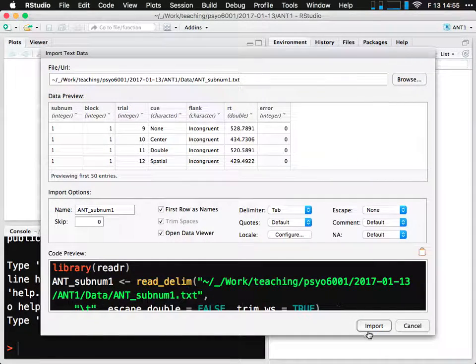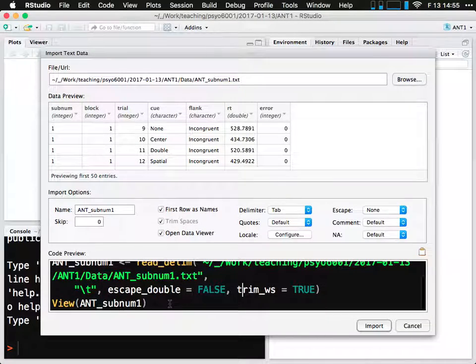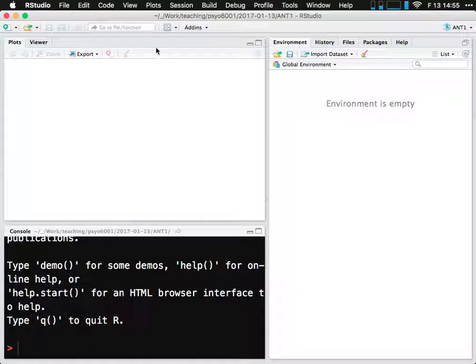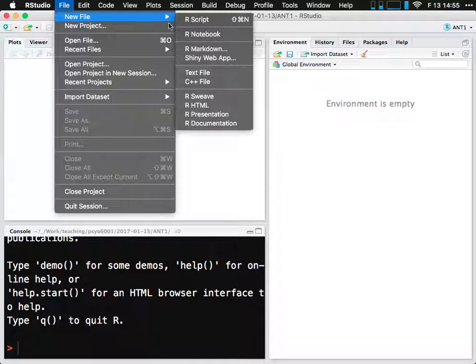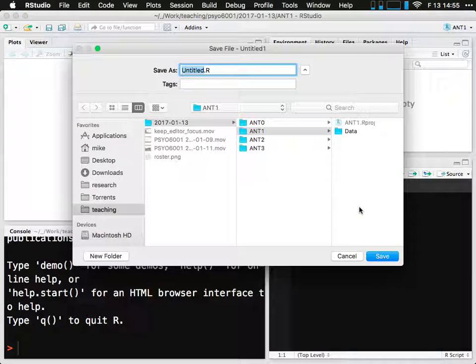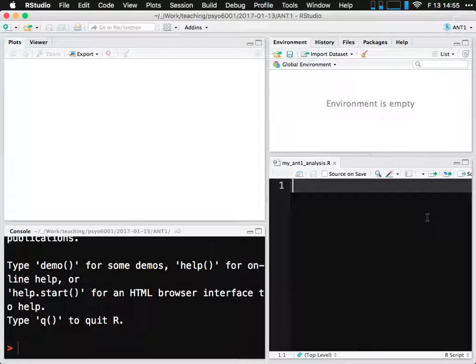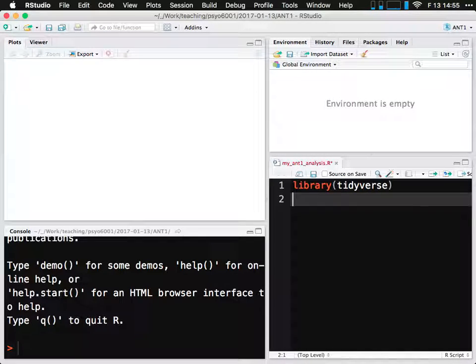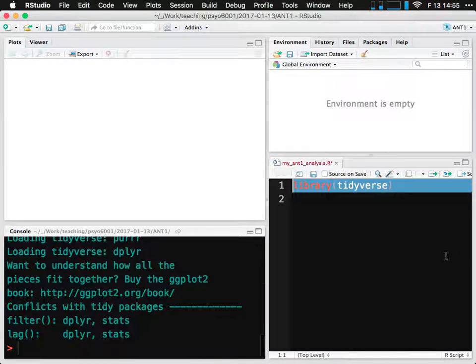Actually, it's given me some pretty overly verbose code. read_tsv is actually going to do fine on this. So I'm going to say new file, R script. I'll save this as my ant1 analysis, library tidyverse. Load that in.